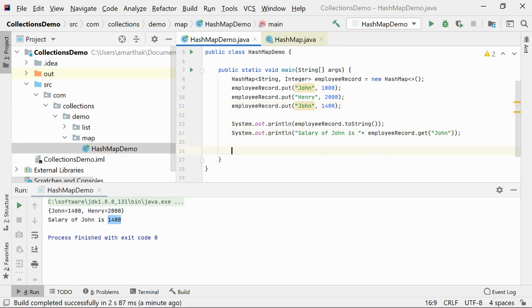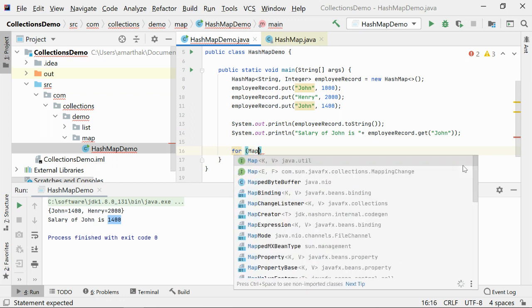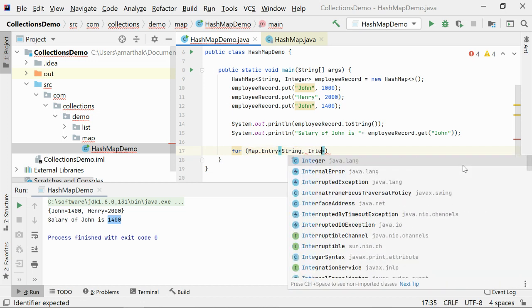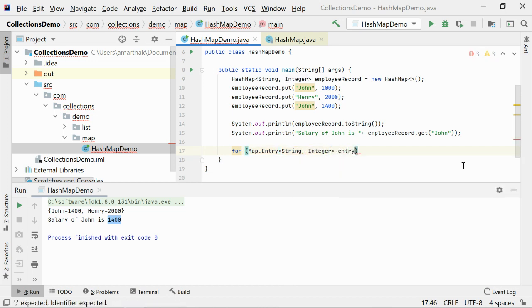Also, if you want to iterate through this map, you can use a for loop. We were using an iterator for linked list as well as for array list. For this, we have an entry, so you can do Map.Entry. You need to pass the parameters as String, comma, Integer. I'm going to have an entry, and at the right hand side of this colon, you need to pass the hash map. So this is the hash map, and you need to also call the entry set.